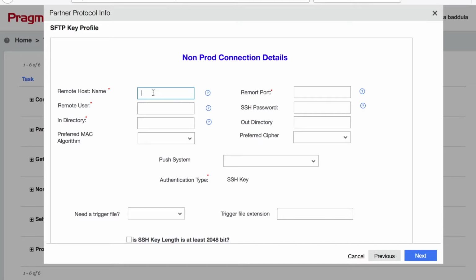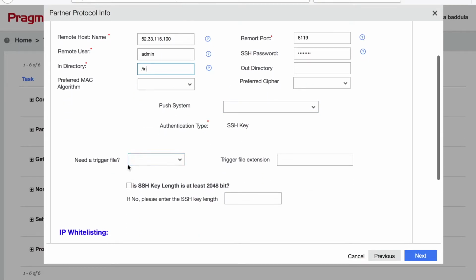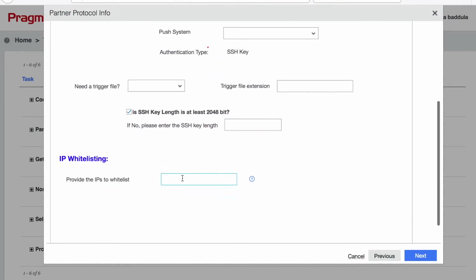Here you give in your host details for your partner. So I'm going to enter my remote user, port information, password, and my in directory. So if you need a trigger file, you can just select yes or no, and then your SSH key, and then you can provide a list of IP address for whitelisting, and then click on next.